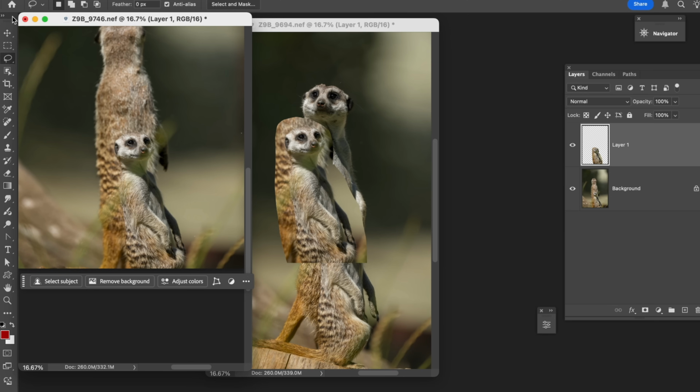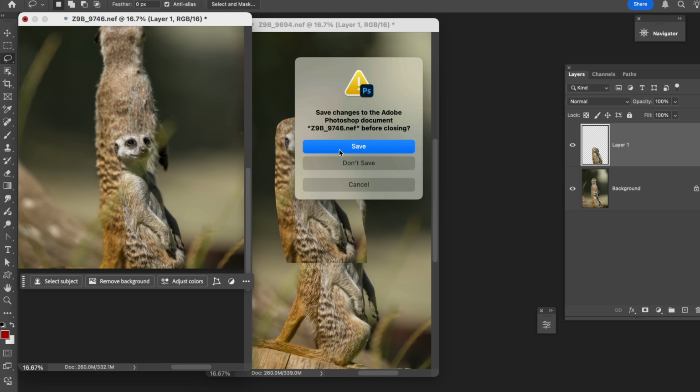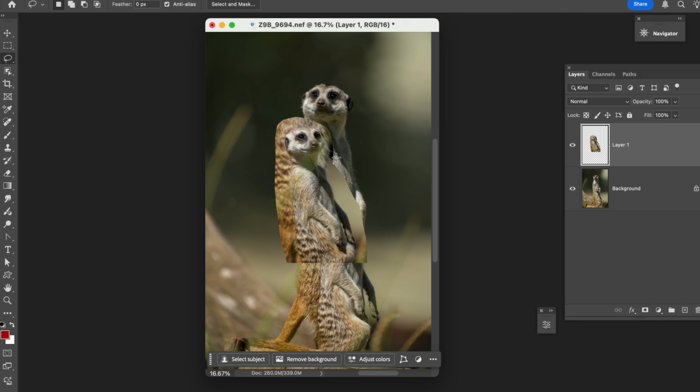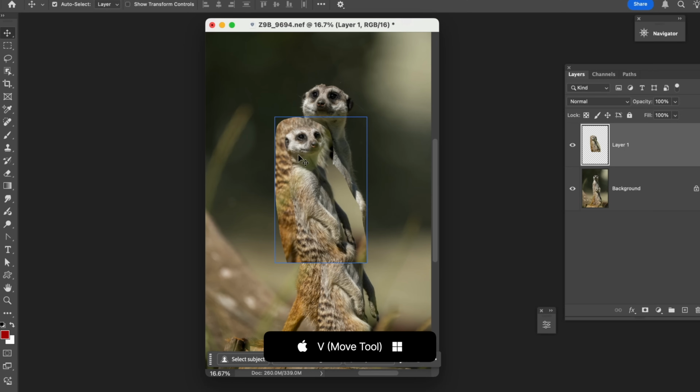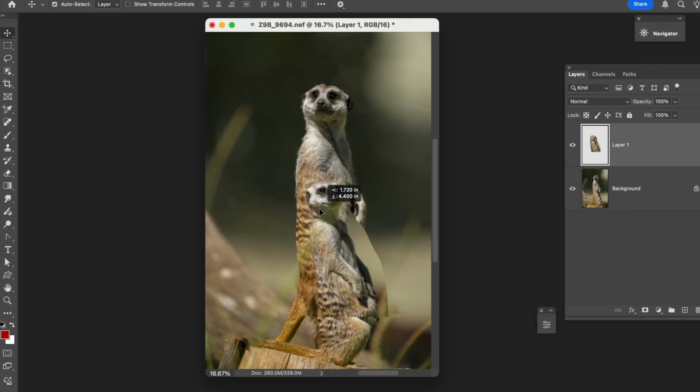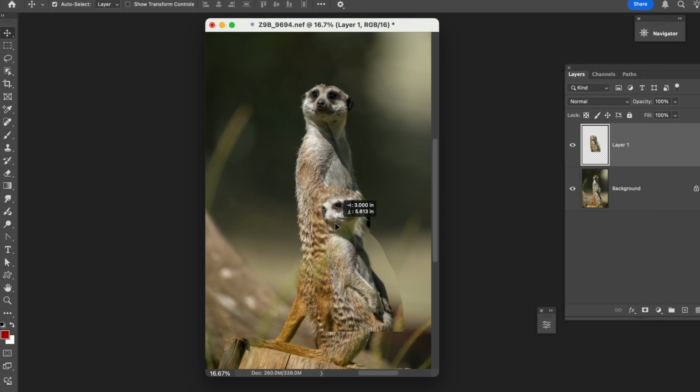All right, so we have this image here. We don't need this one anymore, so let's go ahead and get rid of it. And no, we don't need to save any changes to it. So we're on this image here. And now what we want to do is position this little guy in the right spot. So we hit V for our move tool, and that gives us the ability to move things that are on a layer. And then we want to align it right up with the head of the one underneath.